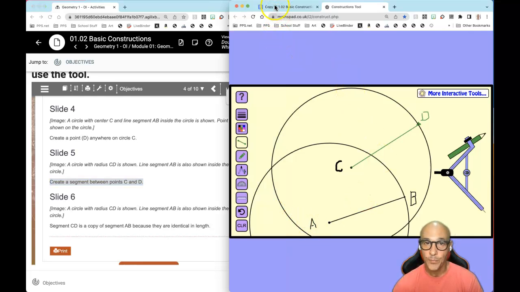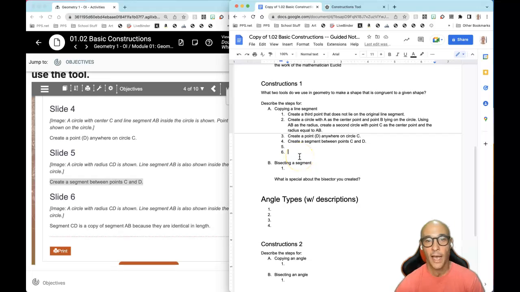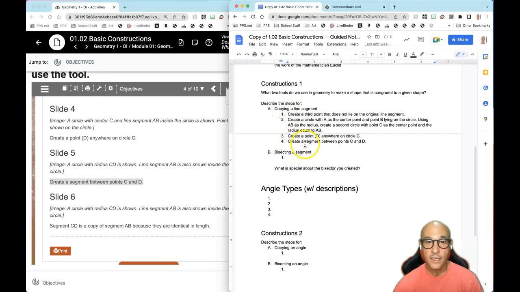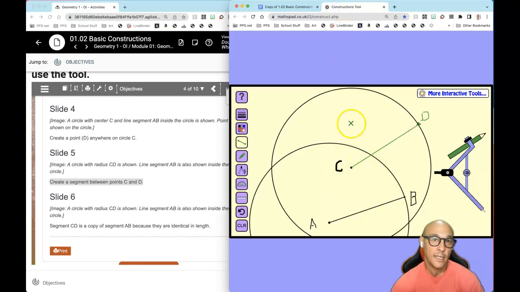So I'm done. So now what I have is steps for copying a line segment in my notes, and I should save these notes in my Google Drive. And I've practiced it at least once, and that's what I suggest you do as well. If you have questions, let me know. I hope this is helpful.